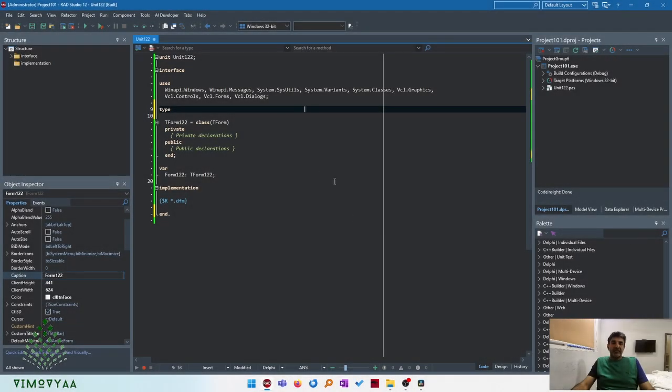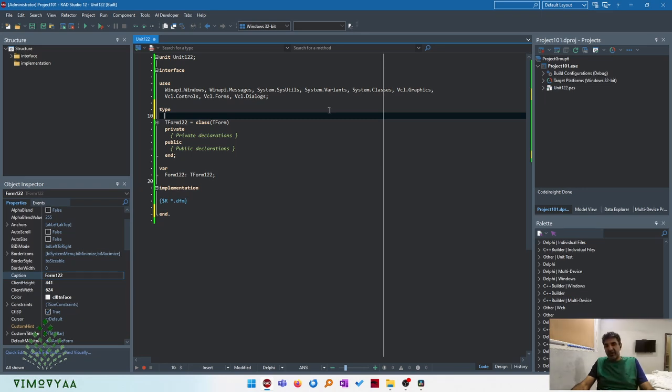Okay, so let's try and create a quick, simple, plain vanilla attribute that we can create for the first time. So this is nothing but a simple VCL form, and what I want to do is create an attribute of my own.